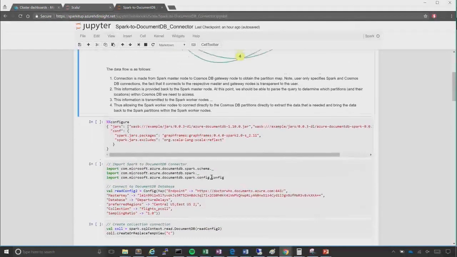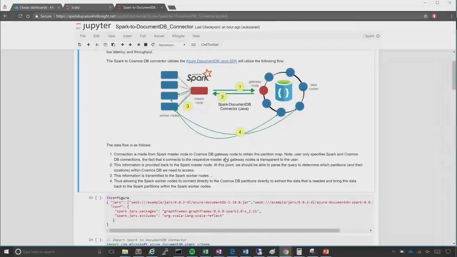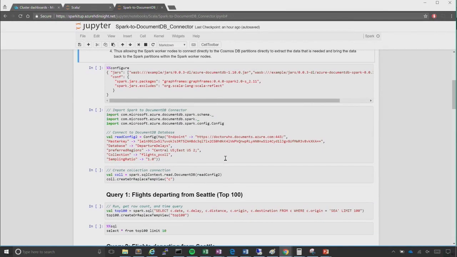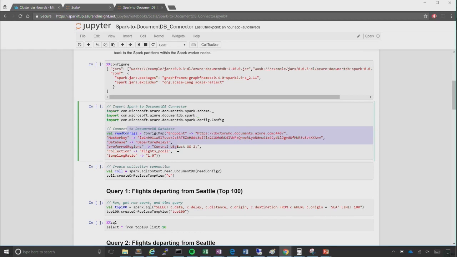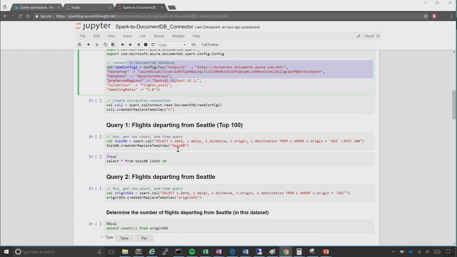So what we've done is we've taken a flight data set, with flights, airports, and the delays that occur with each airport. As you can see, with Spark, within just 4 lines of code, you can point your Spark cluster to the endpoints for Cosmos DB. Here we've just put in our endpoints and our master keys, and this connects very well with Cosmos DB in just 4 lines of Scala code.